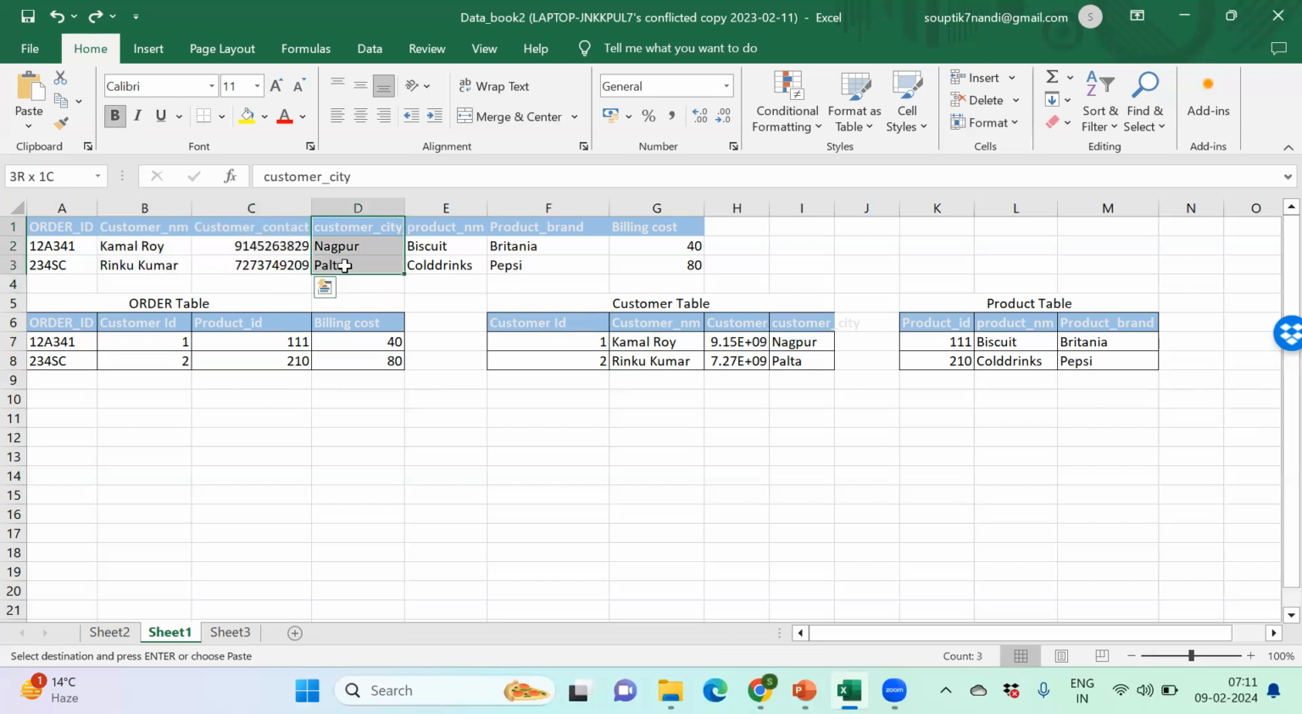Customer CT, the same thing. It is not a direct relationship with order ID. It has partial dependency or very little dependency. That is why I keep those 3 columns, I have segregated this into a separate table. I'm giving them a unique identifier called customer ID, and I'm just keeping customer ID here in the order table.